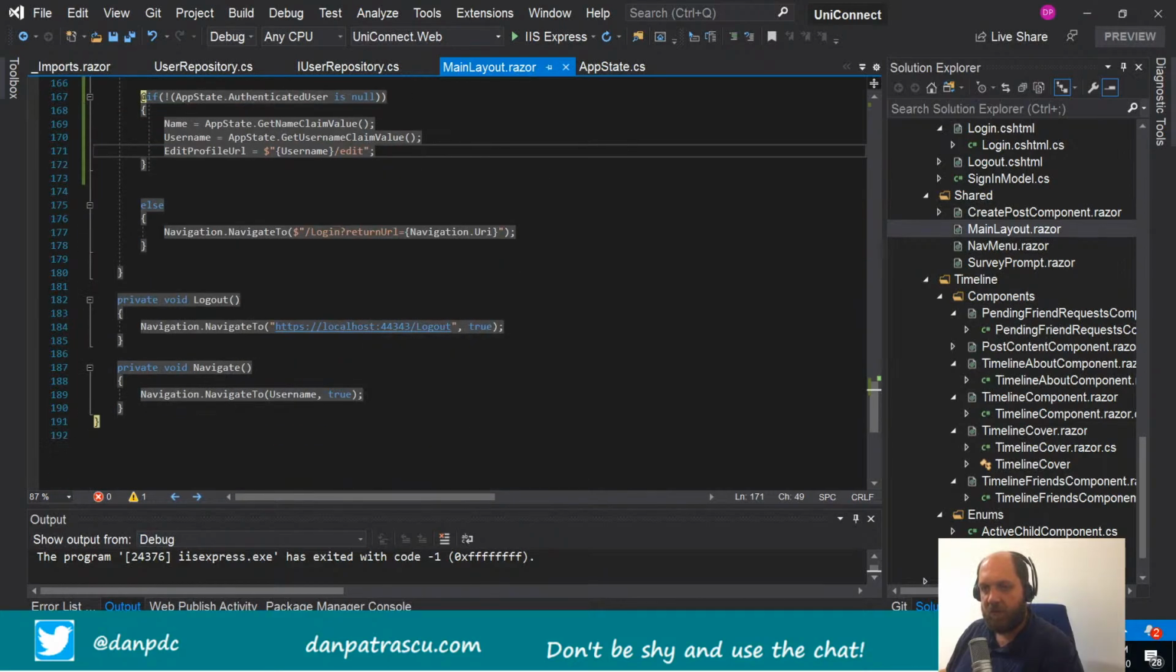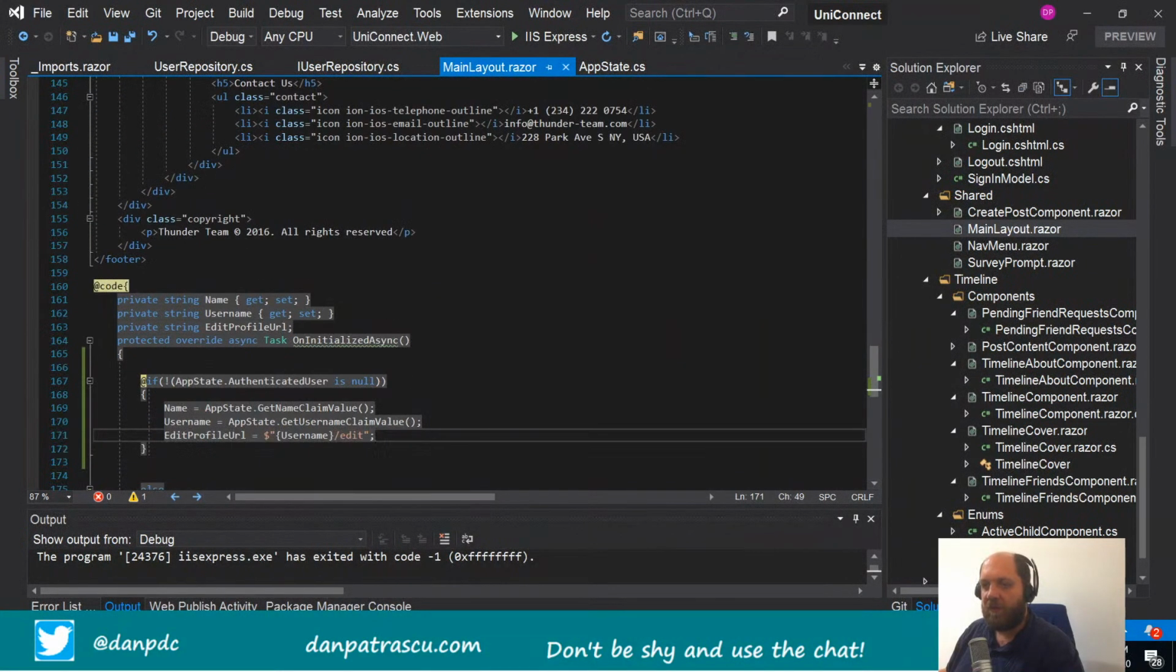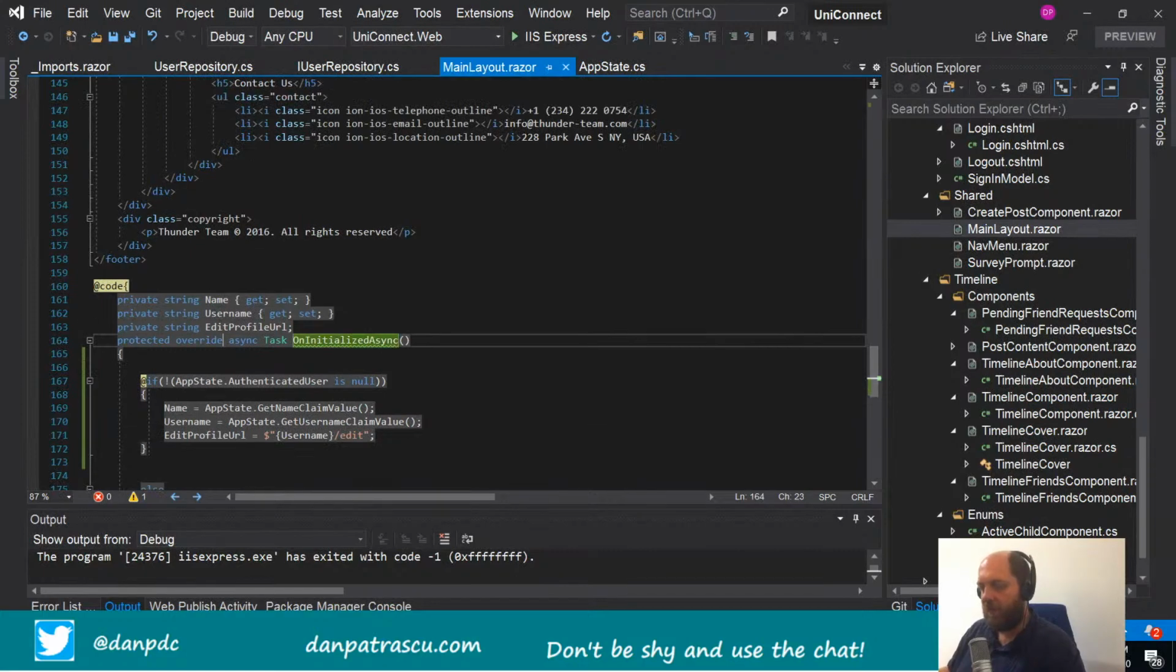Then log out and navigate. Yeah, that's actually then everything. And on initialized async. So right now, once again, also this one is not async anymore, so we can just override. It would be void, and it's the simple on initialized.